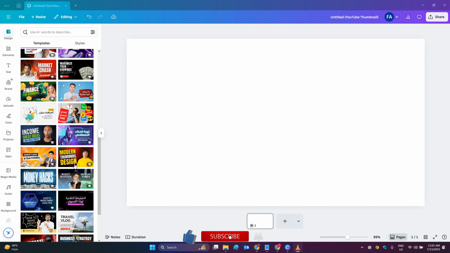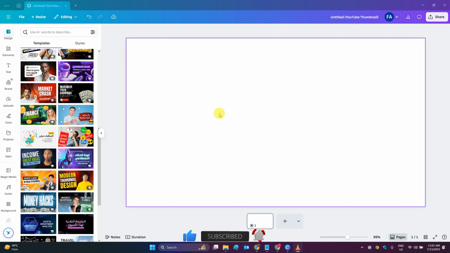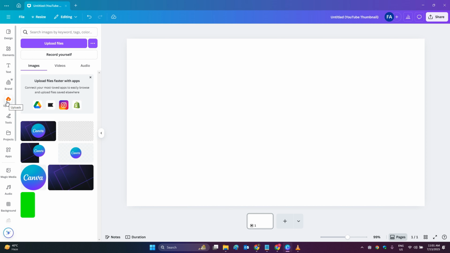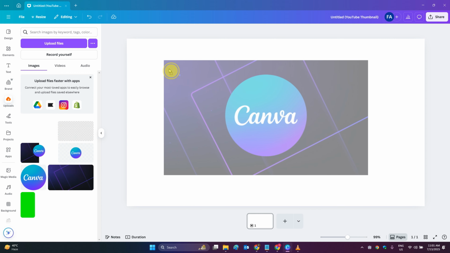First of all, create a project in Canva and come over to the left and click on Uploads. If it's an uploaded image which you wish to remove the background off, or just go and find the image elsewhere. And then all you need to do is click on it and drag it in just like this and resize it to the size you want it to be.